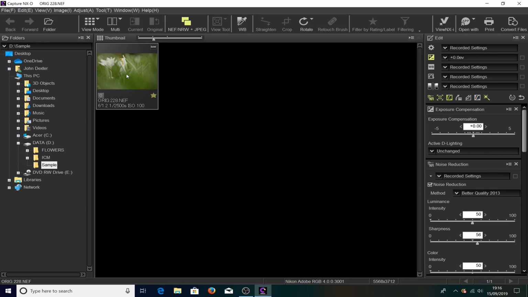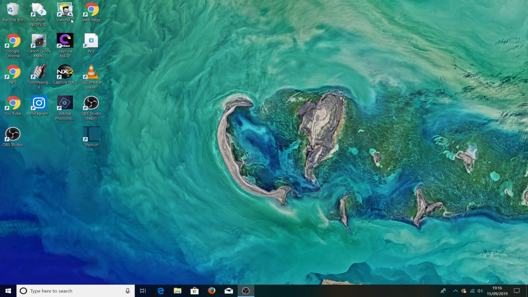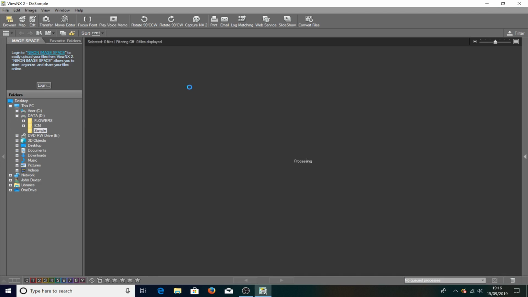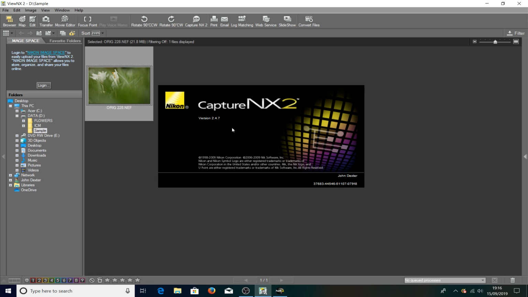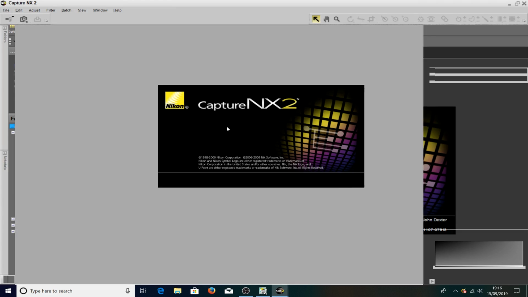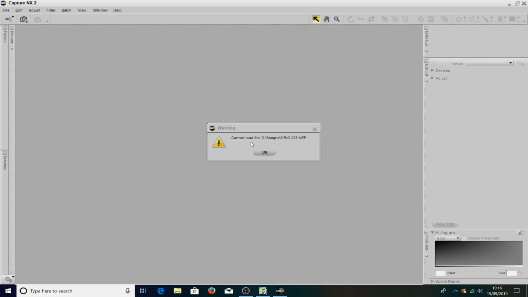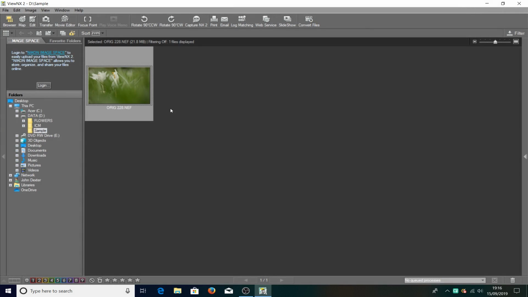Now, I've picked this one. I've just put it in a folder to find it. But let me just show you what happens if I try and open that up in Capture NX2. It will just come up with the file cannot be downloaded. That's because Nikon no longer support their latest camera RAW files on NX2, which is a shame.